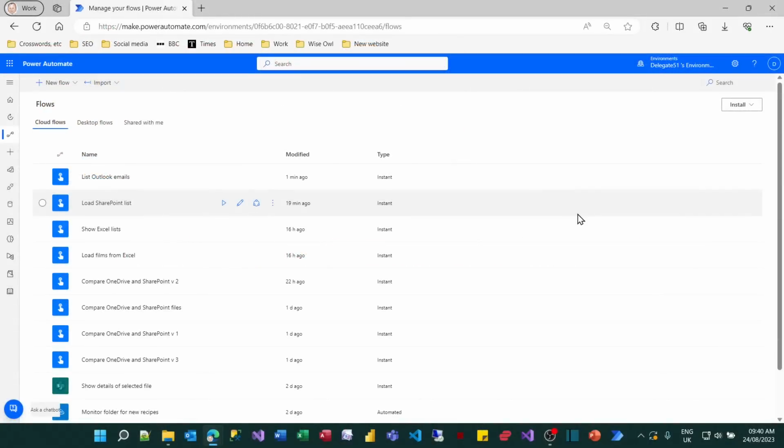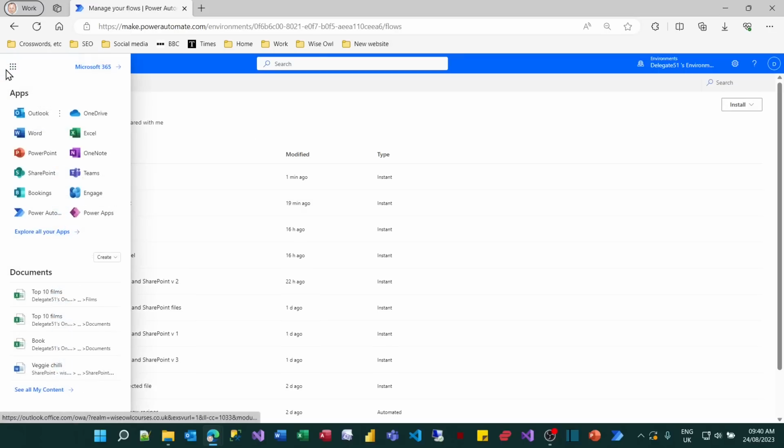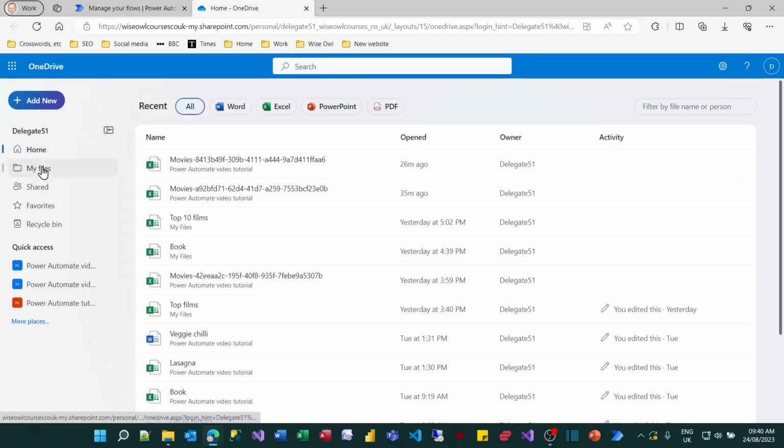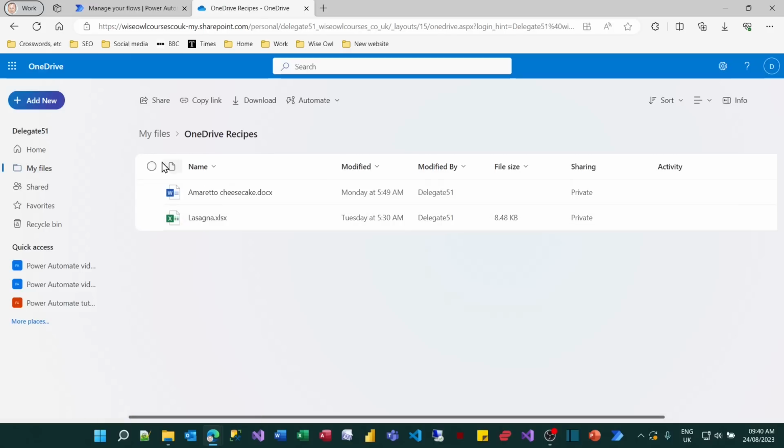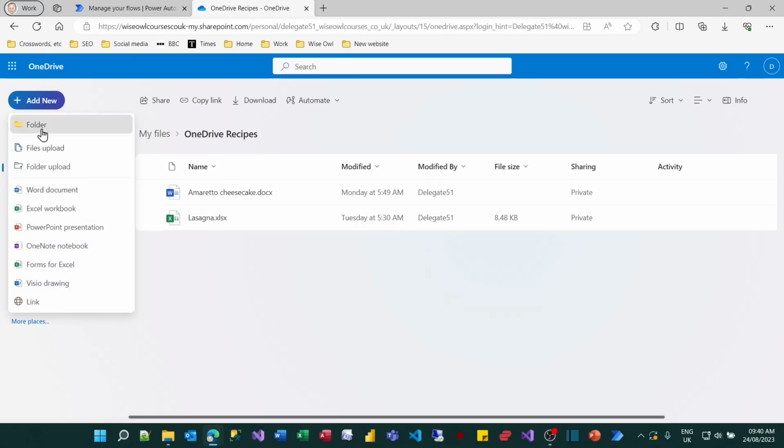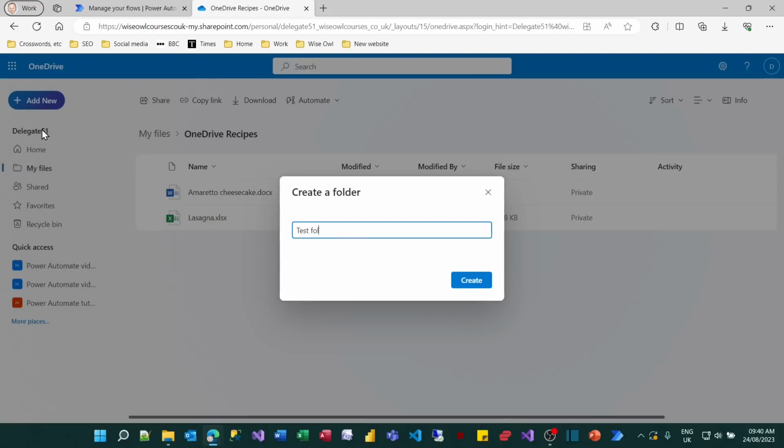So for the last part of this tutorial, having looked at Excel, SharePoint and Outlook, let's have a look at OneDrive. So if I go into OneDrive, you can see within my files, I've got a folder called OneDrive Recipes. Any folder would do. And what I'm going to do within this is create a new folder. And I'll call this test folder.